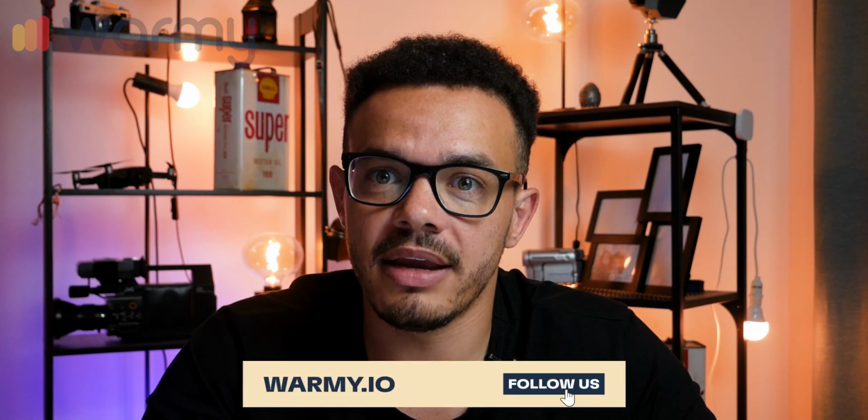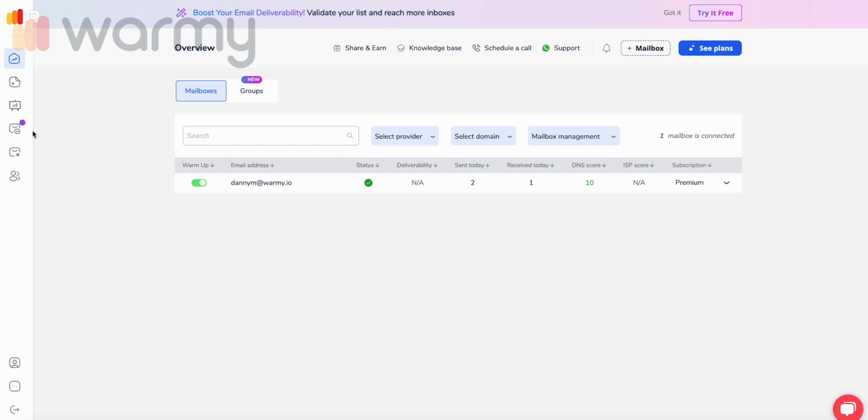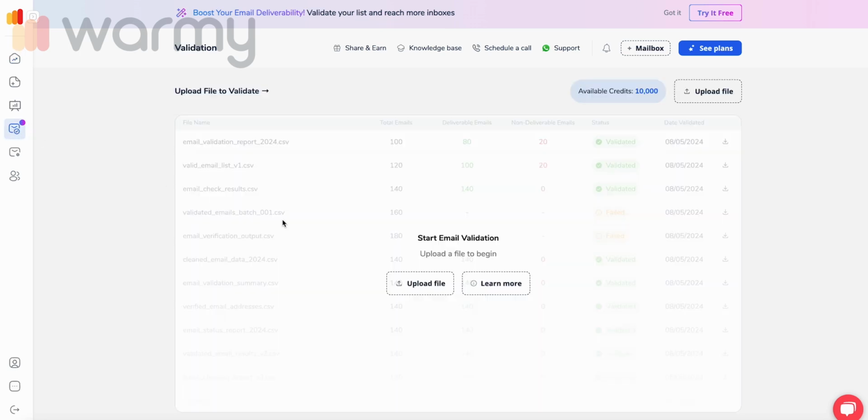Are you worried about sending emails to invalid addresses which could damage and ruin your email reputation? Well, here at Warmy, we specialize in optimizing email deliverability. Now with our new free email validation tool, you can optimize your email list, making sure all emails are clean. And when you send an email, there are no issues because they're already validated by our new free tool.